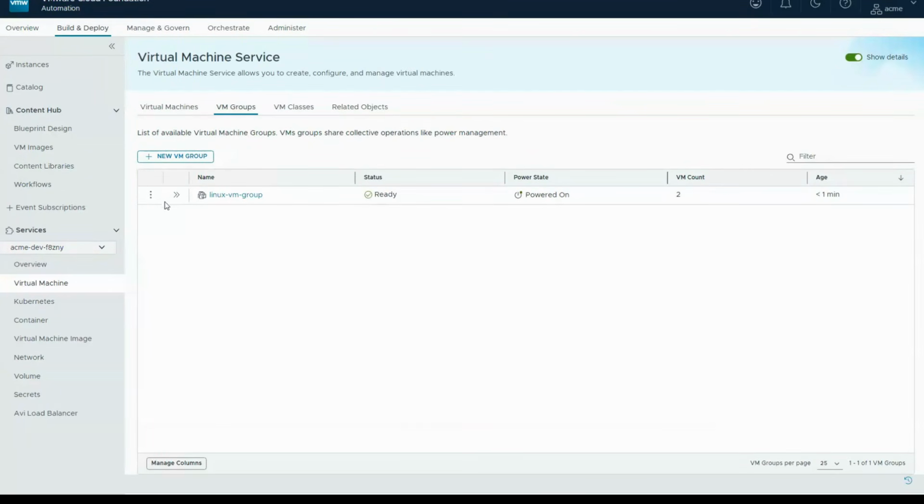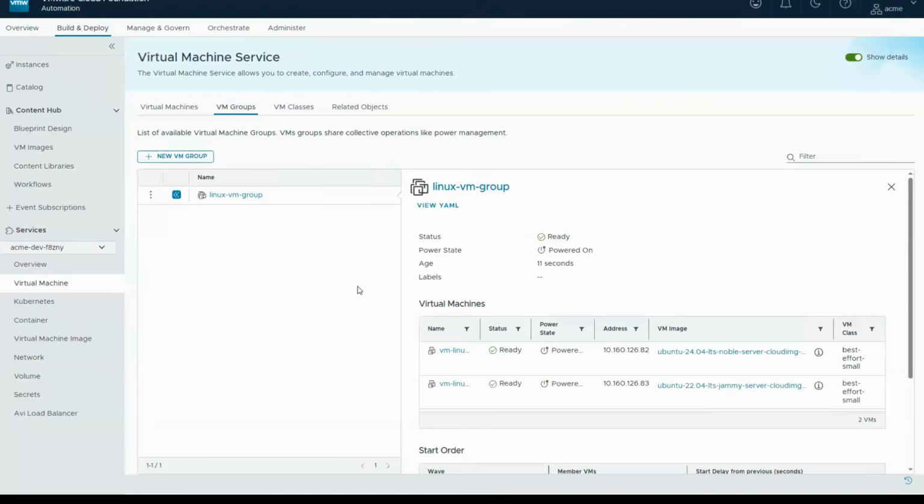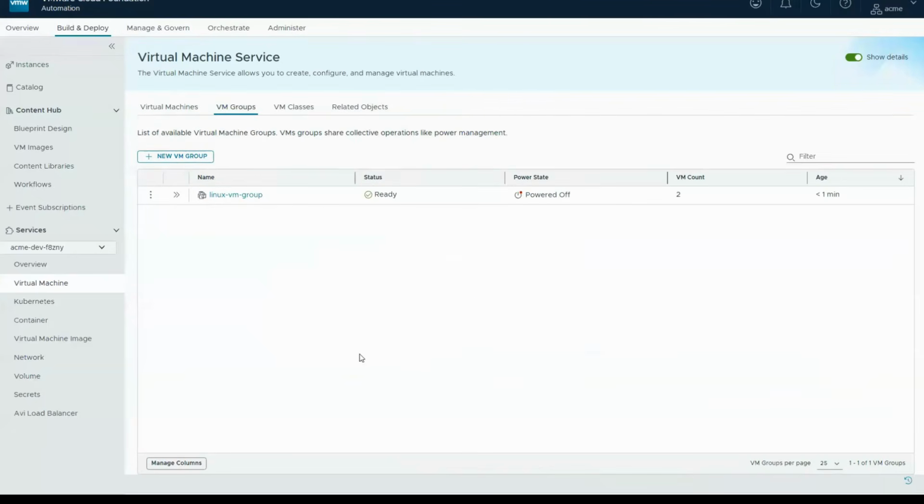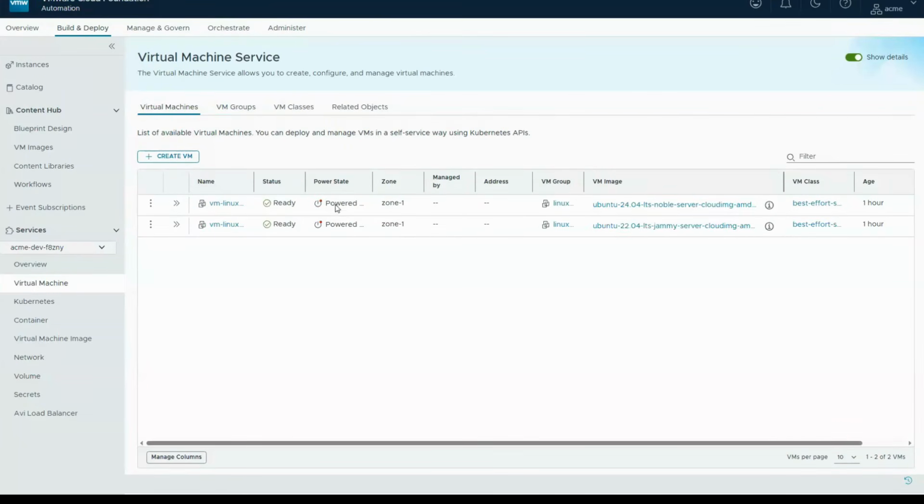Now that I have a Linux VM group as a dependency for namespace capture: before you can actually capture a namespace with its workload, the virtual machines, these virtual machines need to be turned off. So we can see the membership here in terms of the virtual machines, and we see the start order at the bottom. If we click here and say power off, it's going to power off all the members of the VM group. So the power state of the VM group is now powered off, and if we click on the virtual machines, we can see they have also been powered off.